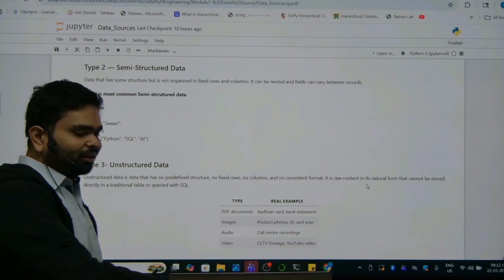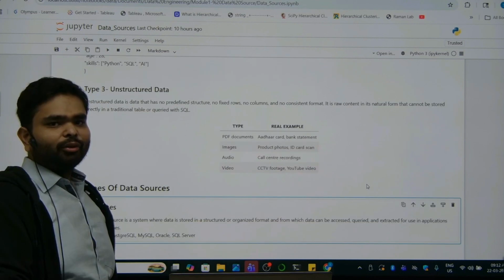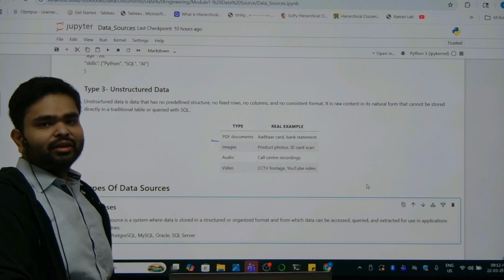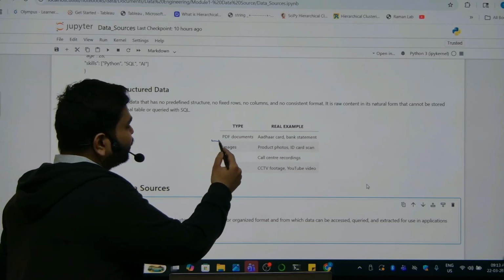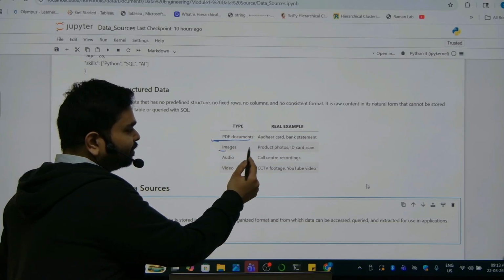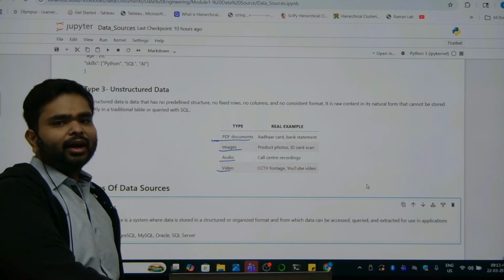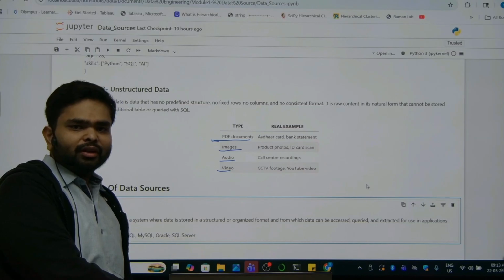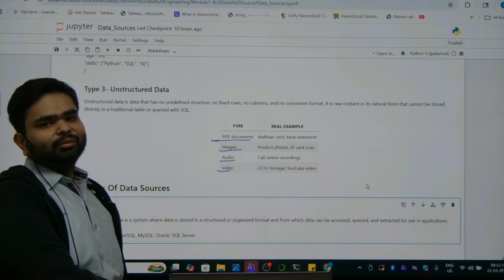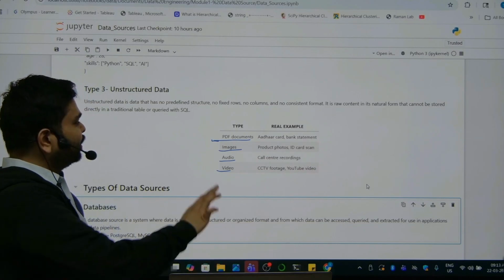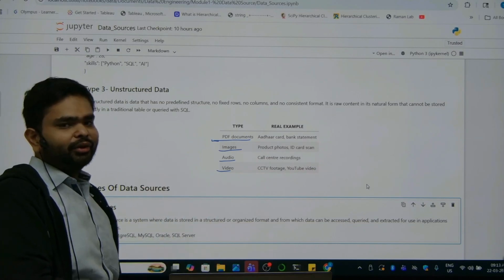Now the third one is the unstructured data set. We are quite familiar with this kind of data set. In the unstructured data set, we have PDF documents, images, audio, video. It doesn't have any kind of row and column concepts. It doesn't have the semi-structured nested concept either. It's completely different: image, audio and video.